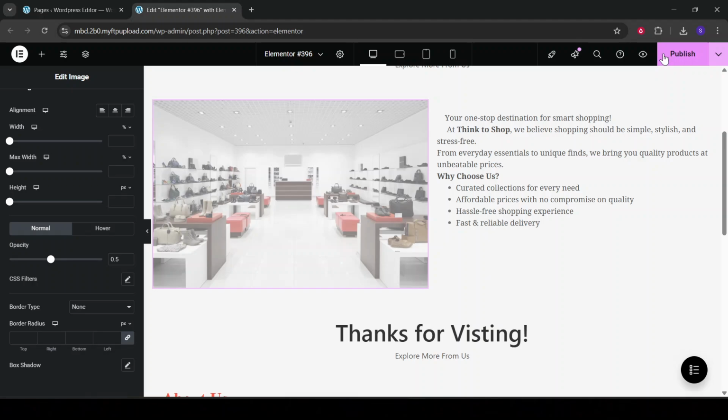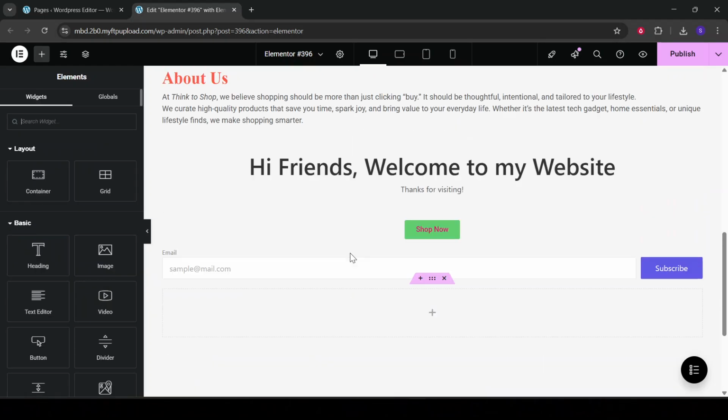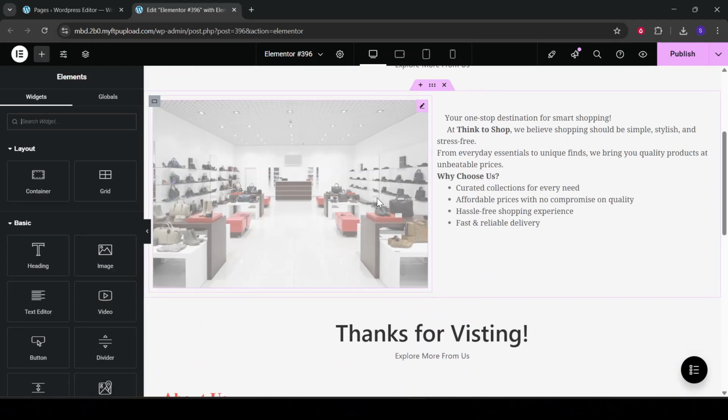There you go! We've navigated through the simple steps of altering image opacity in Elementor. By mastering this technique, you can easily enhance the visual dynamics of your web page, ensuring content stands out beautifully.